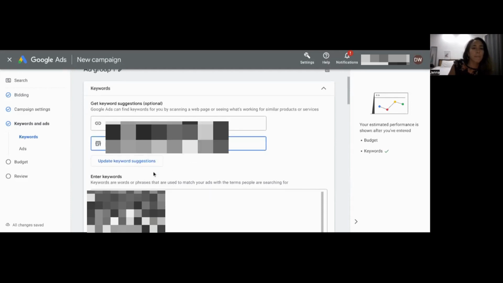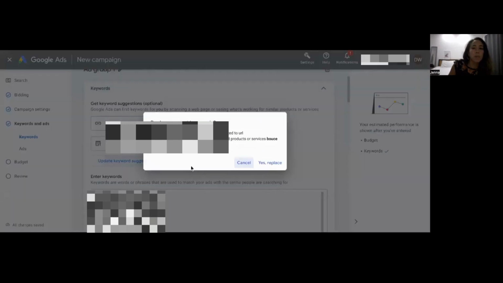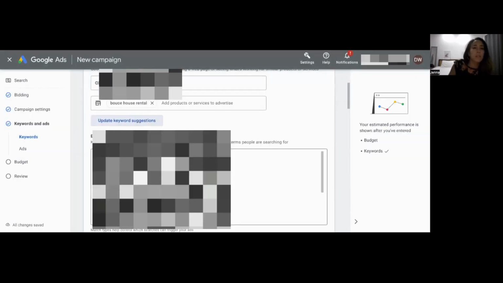Oh, I think in the bottom there, I think it popped up. Yeah, let's see if they're going to give us more. Oh, or they don't want to. Oh no, okay. I just spelled the bounce house rental. Oh, there we go. Yeah.